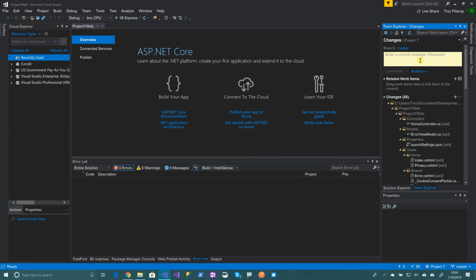Now one thing to be aware of when you're committing files into the repo is that you'll notice the commit all button is grayed out right now. That's because you have to put in a comment every time you commit. You could put a space and commit, and that will let you do that. I wouldn't recommend doing that because that kind of defeats the whole purpose of commenting your commits. So what you're going to want to do here is put a good message as to what this commit includes.